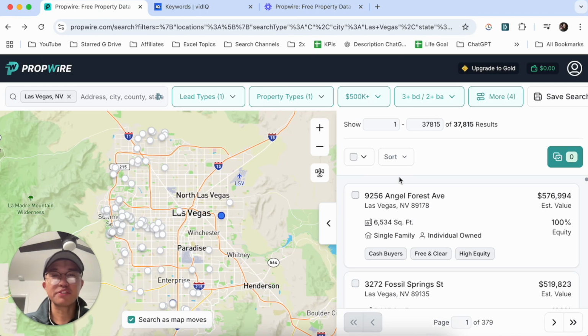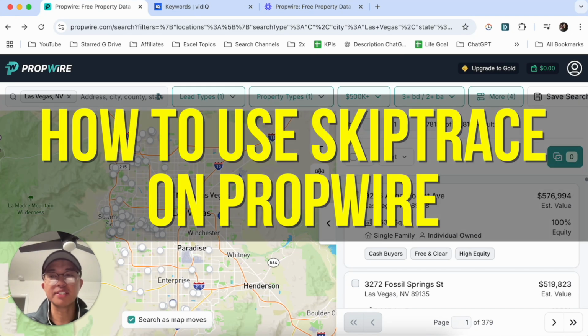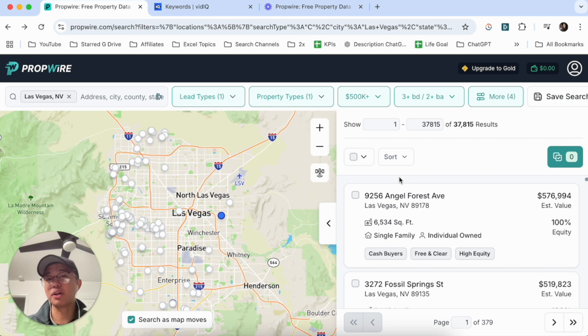Hey everyone, so in this video, I'm going to show you how to use Skiptrace on Propwire. This is going to become particularly useful in case you want to reach out directly to someone, or basically better your chances at getting in contact with a homeowner or property owner. Either way guys, this video is going to be short, sweet, and simple.